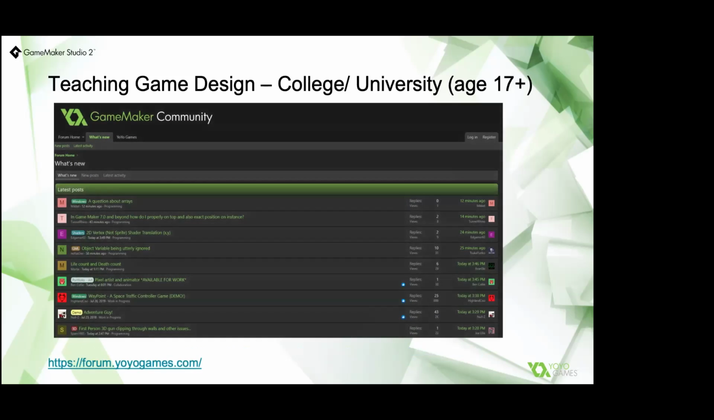For older students aged 16 plus, there is also the facility for them to engage with our community for help with their projects using our forum, the GameMaker Community Forum.